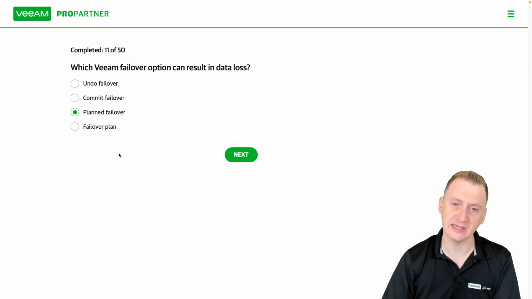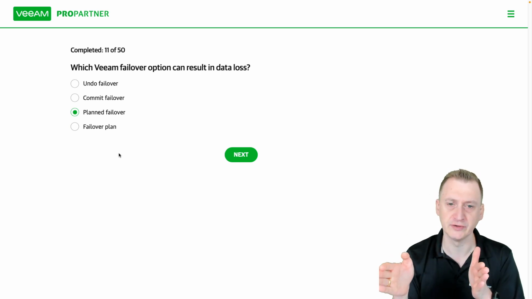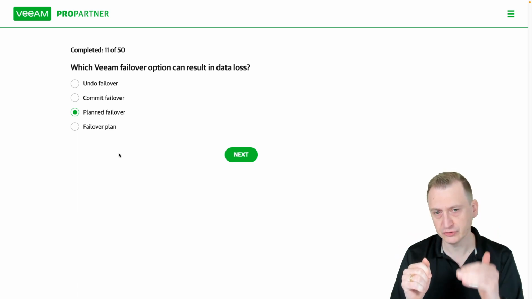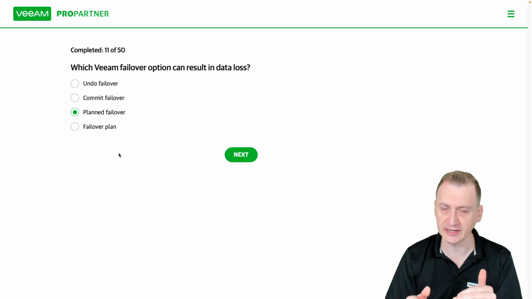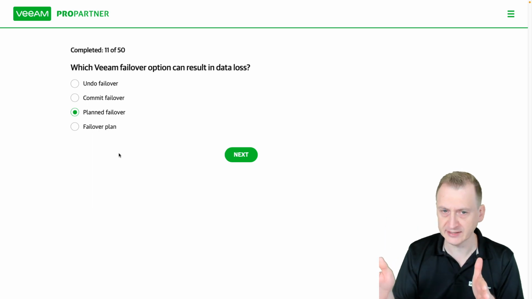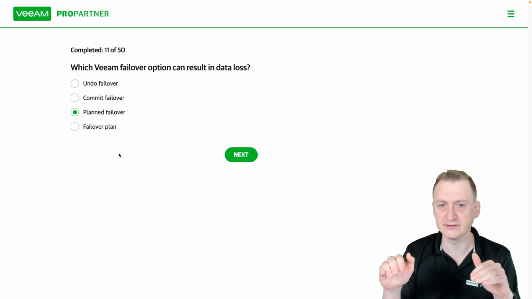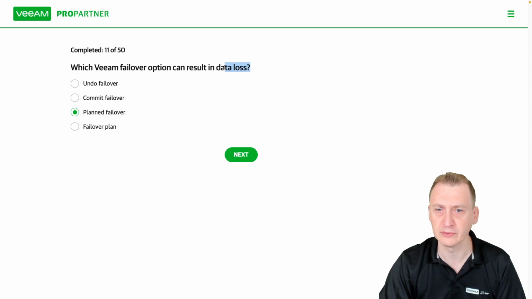Planned failover, here there's never any data loss because what happens is we replicate the changes over, then we shut down the source VM. So while we were replicating, changes could have occurred, so we shut it down afterwards. Now, because it's powered off, no more changes can happen. We then replicate it a second time. VMs are then identical, and then we power on, right? So that it's impossible that there can be any data loss.